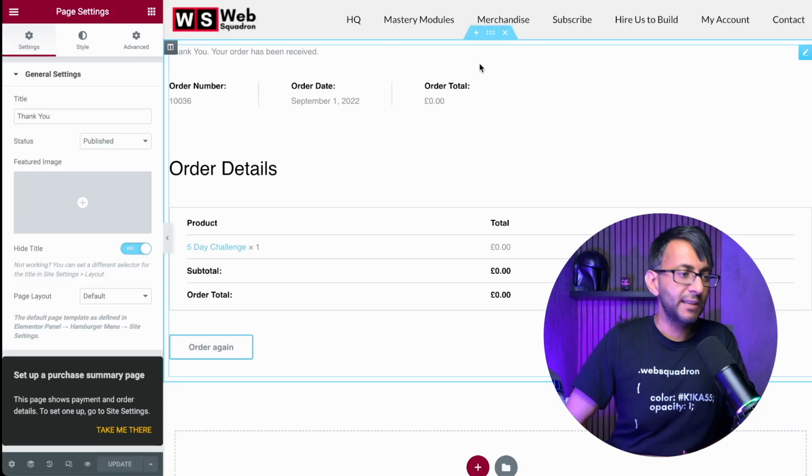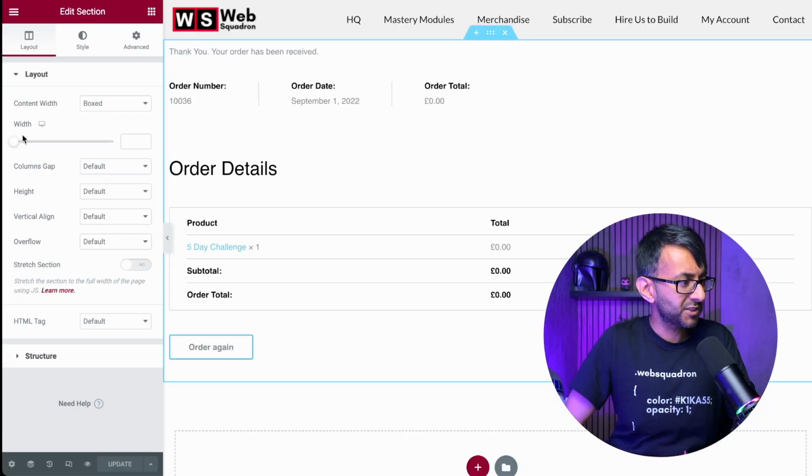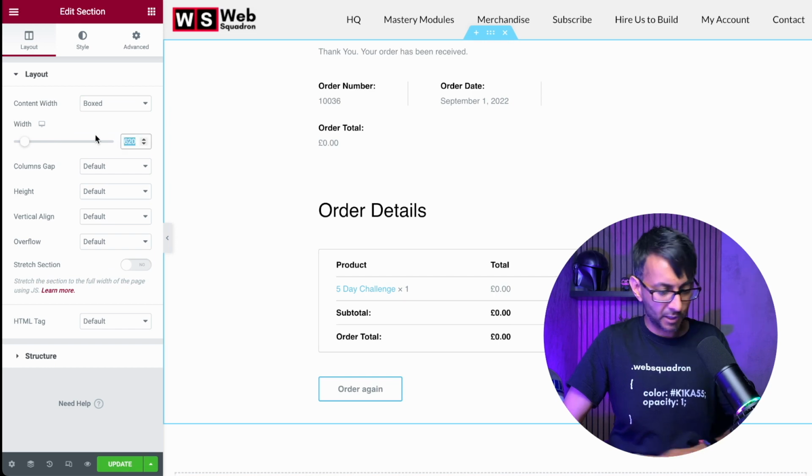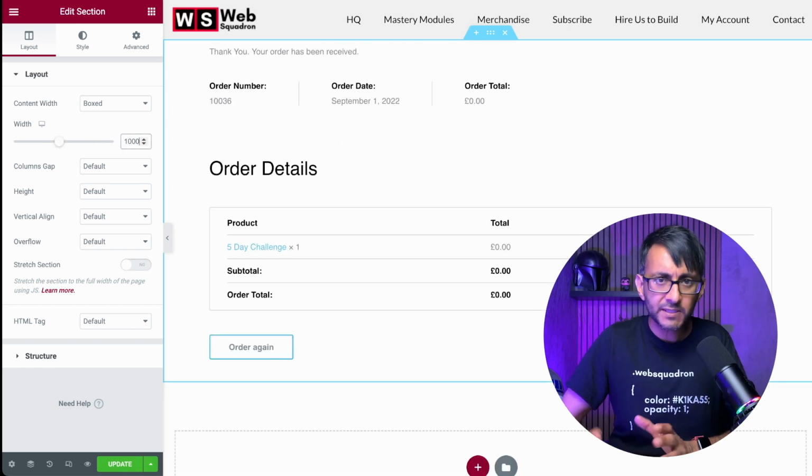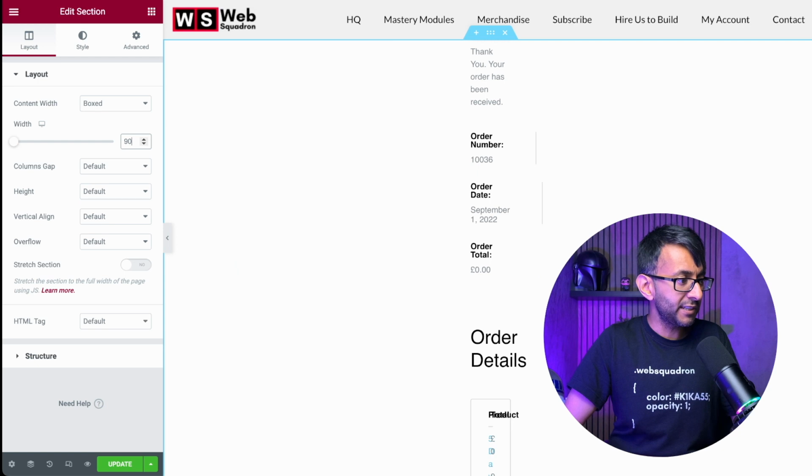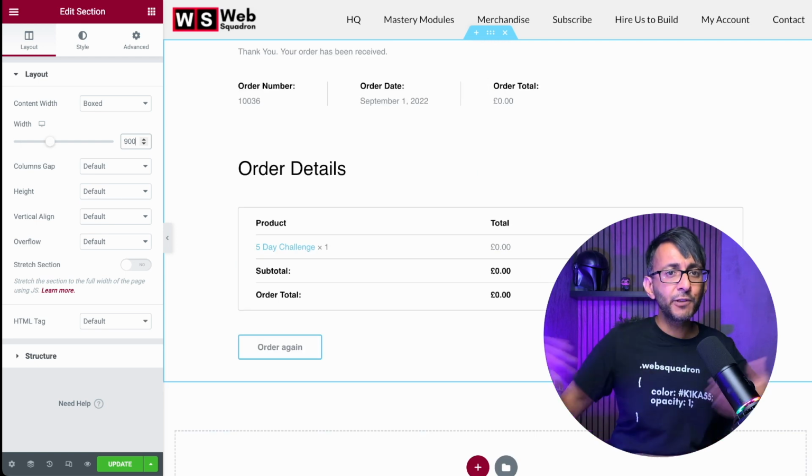Now, let's go and stylize this a little bit. Let's just go over to our section and make this a box. And I'm going to go with about 1,000, something like that. You might even want to go with 900. You know, you don't need it to be a full width page.